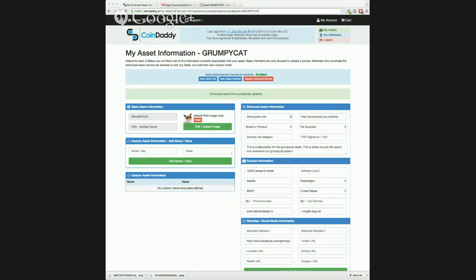That's it. We have just associated all this information with our Grumpy Cat asset. Now let's look at this custom asset information box. This area is where you can create any name-value pairs that you would like and associate it with your asset. Most users will probably not use this box. However, in some cases, we have users who want to associate more information with their asset than just the information in the box on the right.